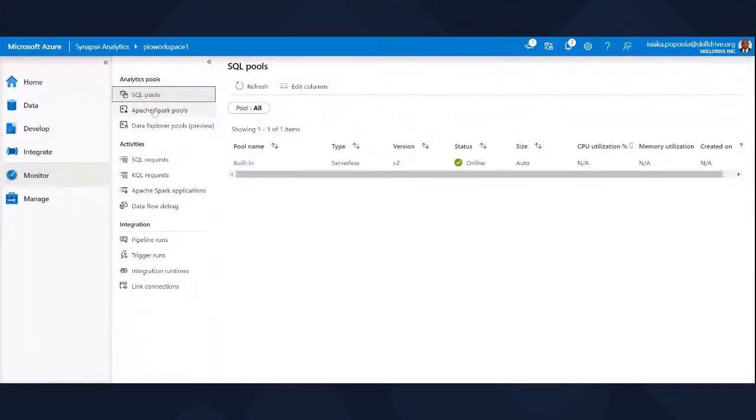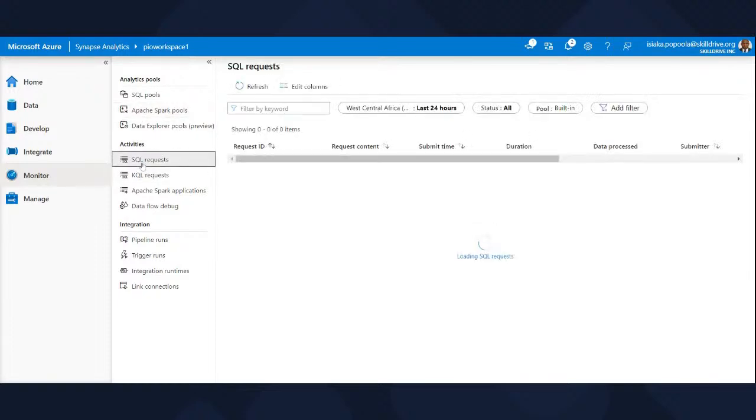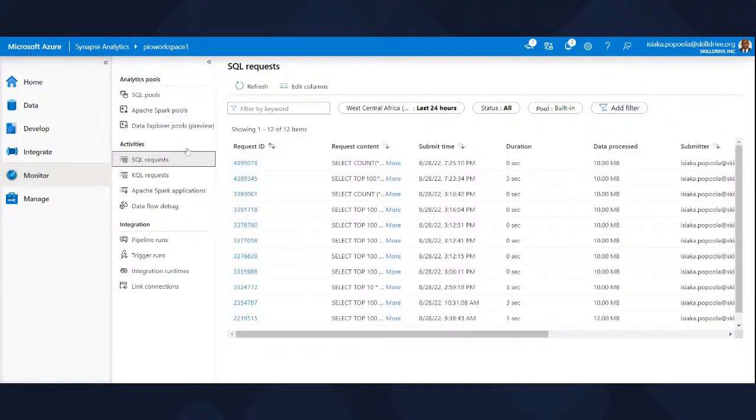There are two types of SQL pool. We have built-in and we have dedicated. I will tell us how we can get dedicated. There's also what we call Apache. Under Apache, I've not done anything. There's also what we call SQL requests. Have I made any request under SQL today? Yes, these are the requests that I've made.